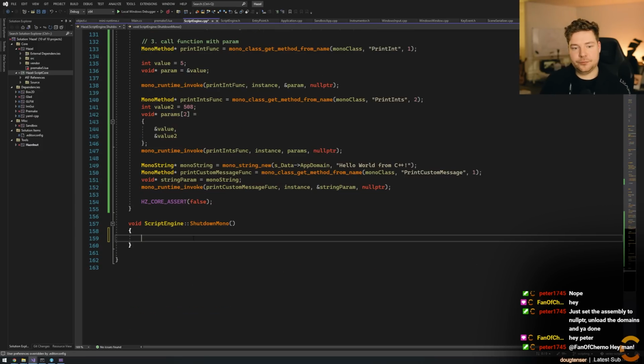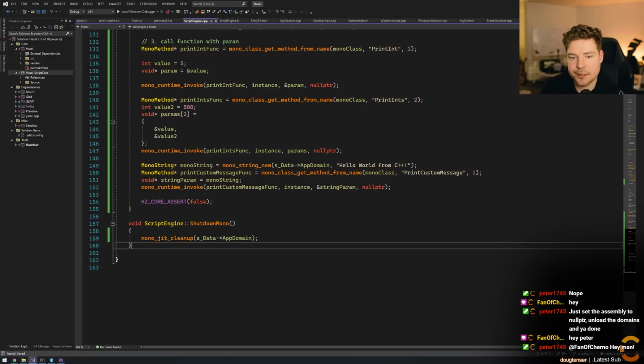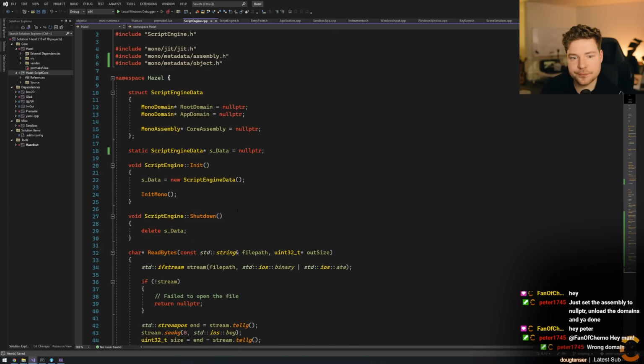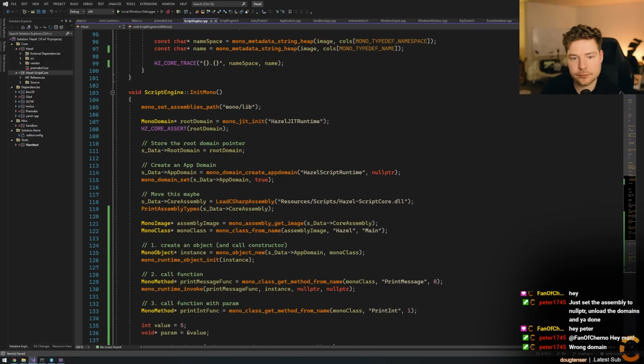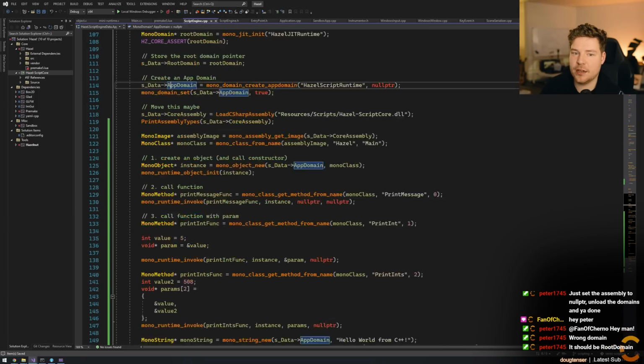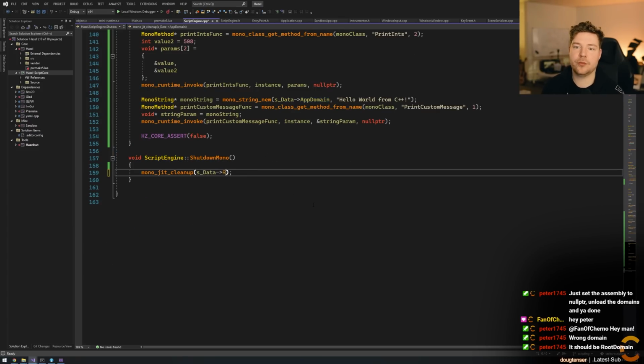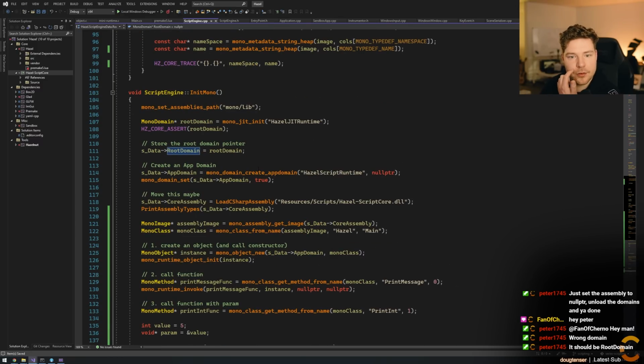So in shutdown, we can just do mono jit cleanup, and that's the domain. Is there other stuff that we need to do? So we do jit cleanup with the domain, apparently. Oh, it should be root domain. Oh, because we made a root domain. I forgot about root domain entirely. Yeah, root domain is what we did there.